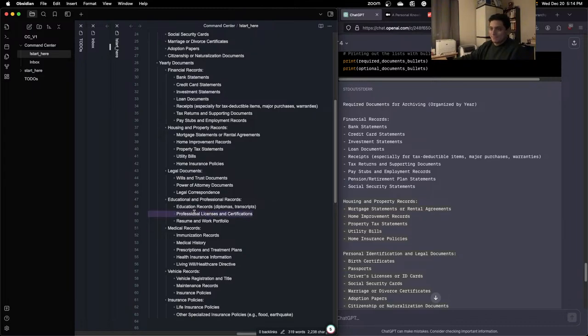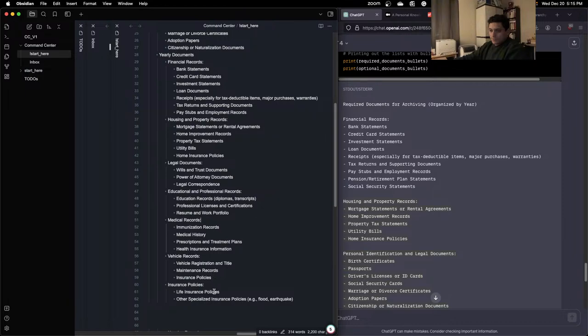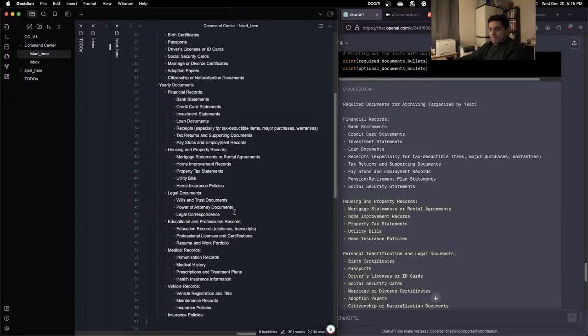Educational records, yeah, that could go by year. Resume and work portfolio. So this is another part that I'm not sure about. Because a resume, would you want that by year, or would you want to treat it by itself? Maintenance records, insurance policies, life insurance policies. Let's just leave it blank. So the ones that I'm unsure about are those.